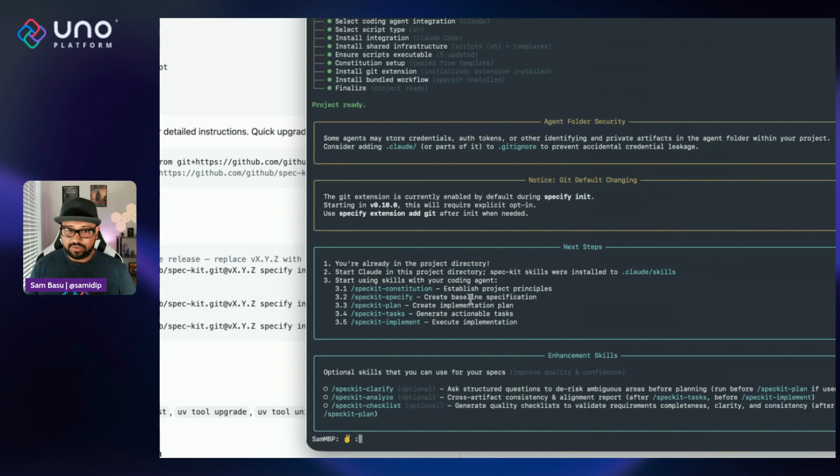Then your specify is the baseline specification. This tells you that, hey, I want to build a conference app that has these features. So all of your features are essentially broken down into user stories. If you have worked with a PM or a product owner, they will feel right at home because that's exactly what they do. And then we get into plan.